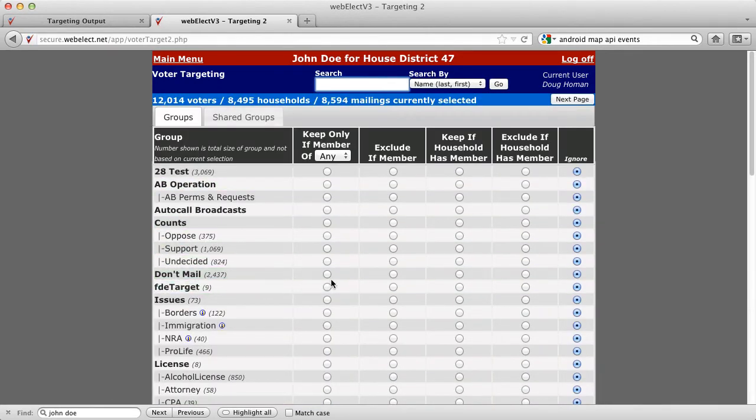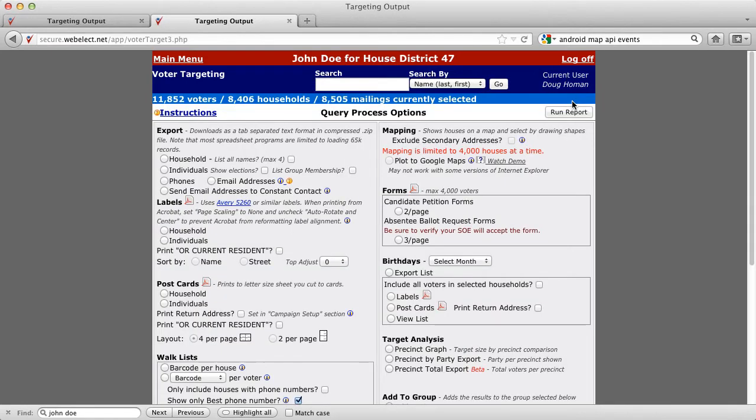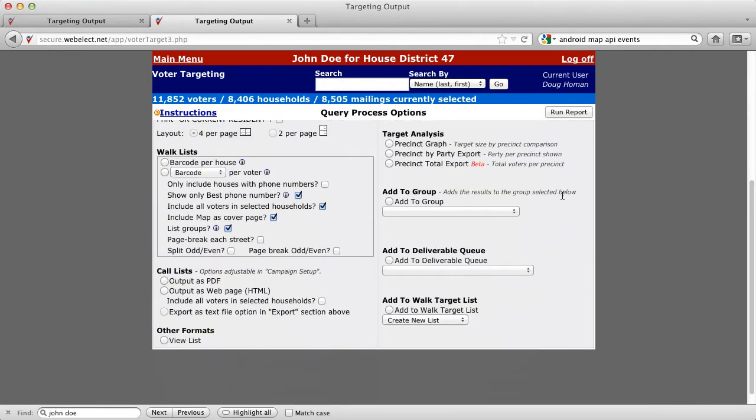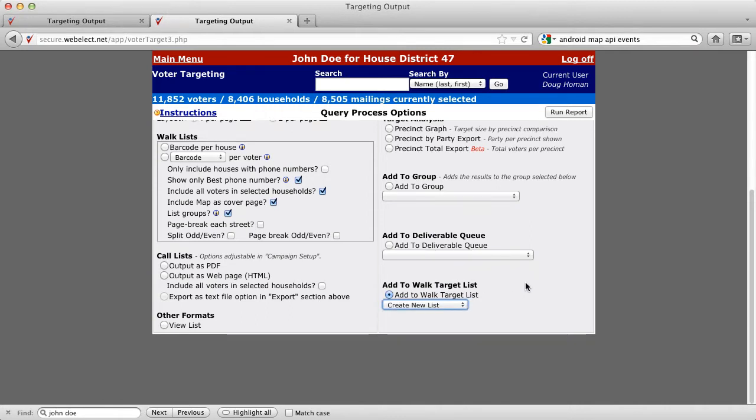I'm going to kick out our don't mail group. And on the output page, we now have a new option called Add to Walk Target List. So I'm going to select that option. I'm going to tell it I want to create a new list. Otherwise, I could add it to one of our existing lists.